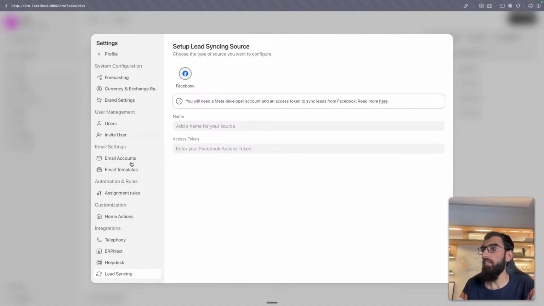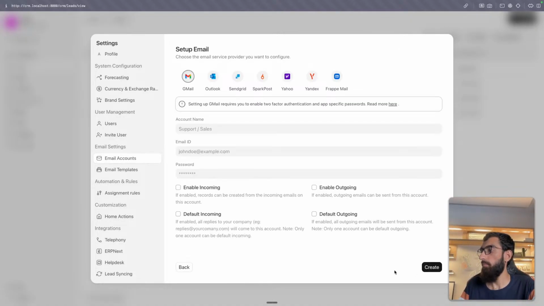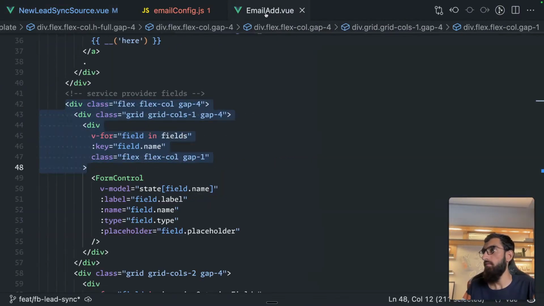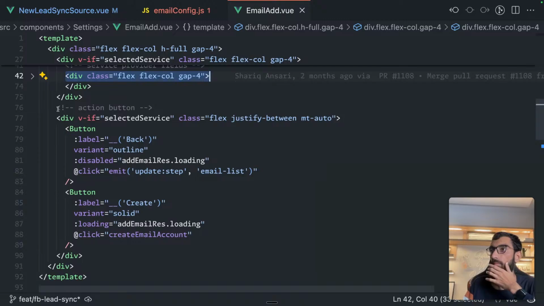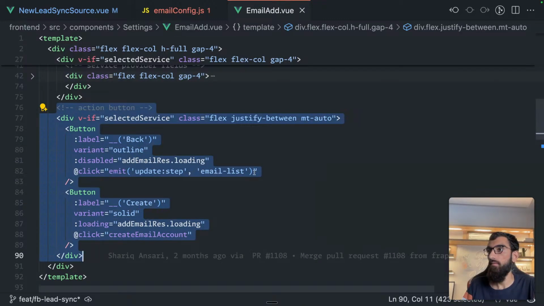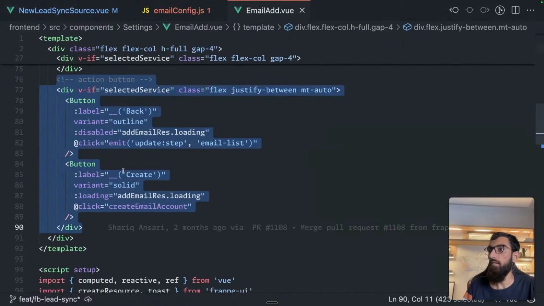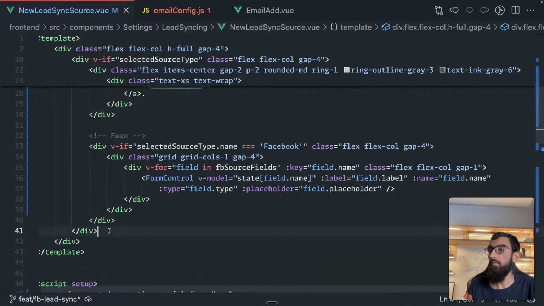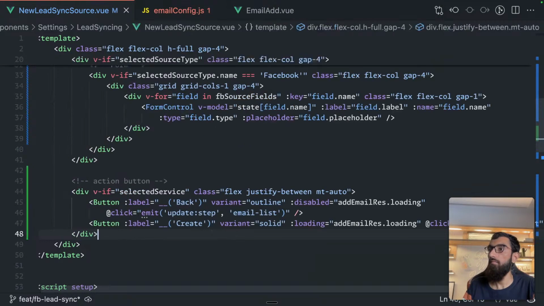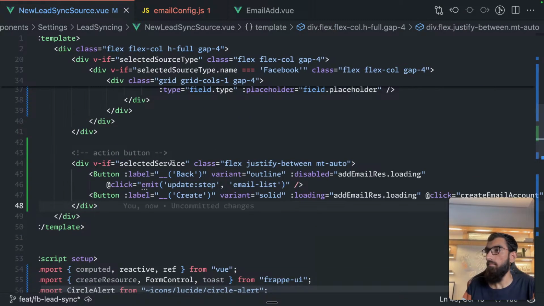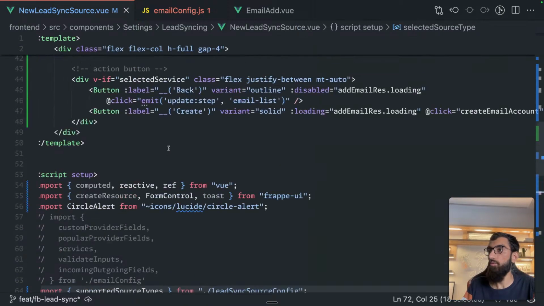So let's get those buttons. This back and create button. Yep, action button. They are right below this thing. So this selected service becomes selected source type.